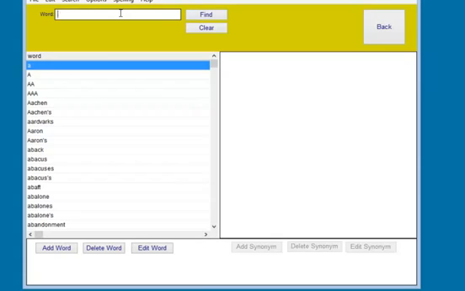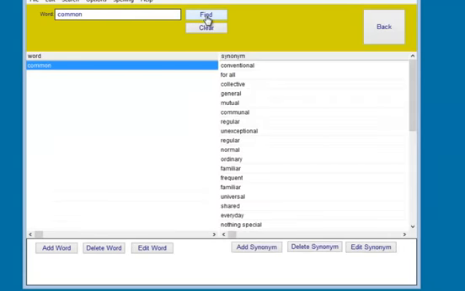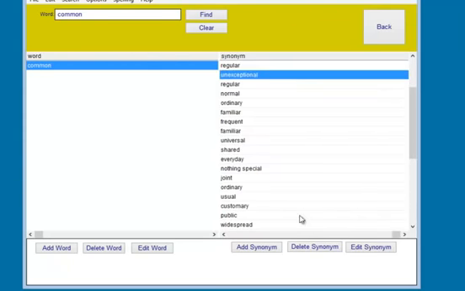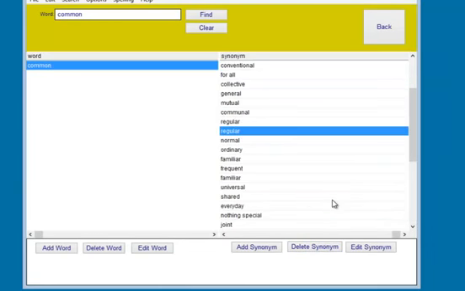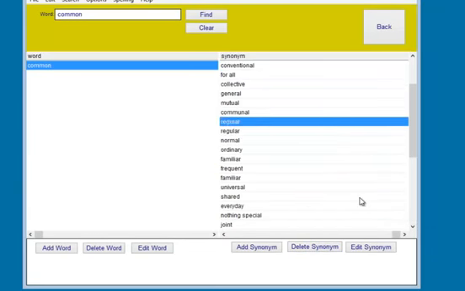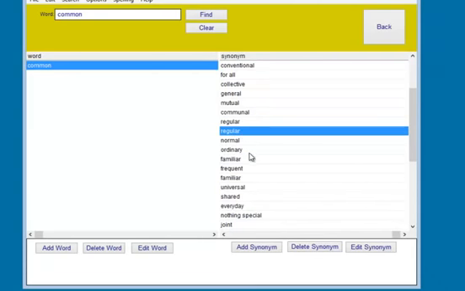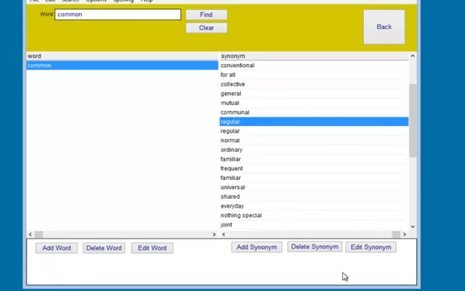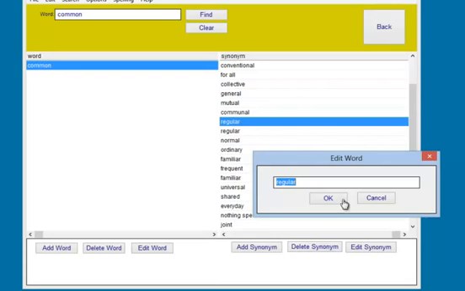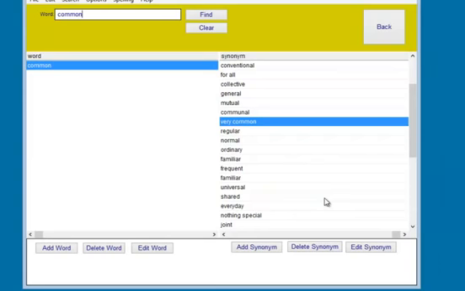If you want to look up a particular word, then just type it in here and hit the find button, and it will find it and bring up all the synonyms here. And again, if there's a synonym you don't want for a particular word, hitting the delete synonym button will take it out. And if there's a word that you do want but you just want to change it, so in here for example I've got the word regular twice, so I might want to edit that and replace it with another word or phrase like that.